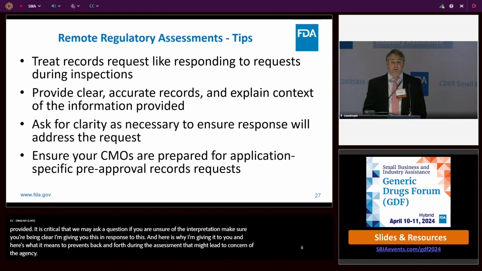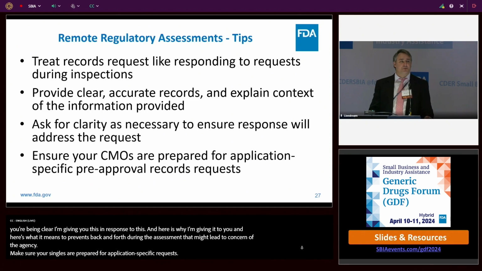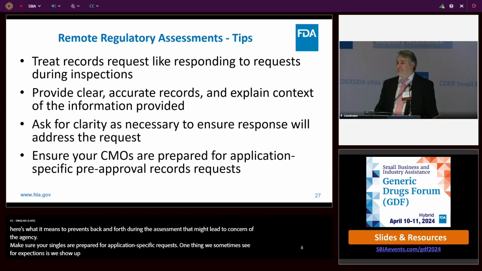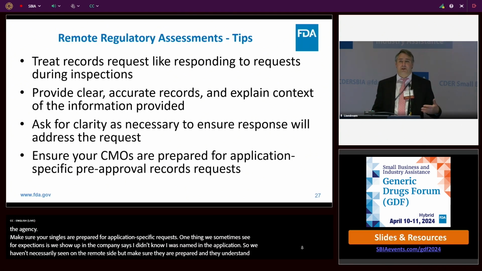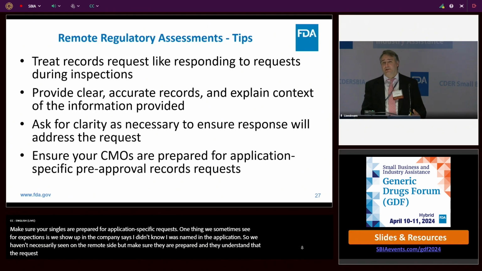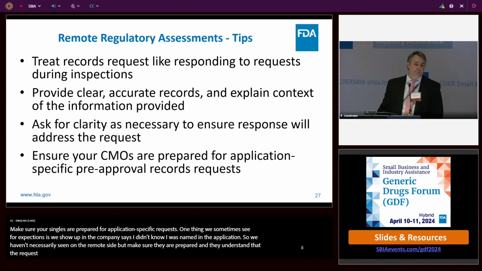And make sure that your CMOs are prepared for application-specific requests, right? One of the things that we sometimes see, even on pre-approval inspections, is we'll show up and the company will say, "I didn't know I was named in the application." We haven't necessarily seen that on the remote regulatory assessment side, but just make sure that they're prepared and they understand that the request is in support of the application and how critical that is, especially the goal dates. They may not know the goal dates, things like that.